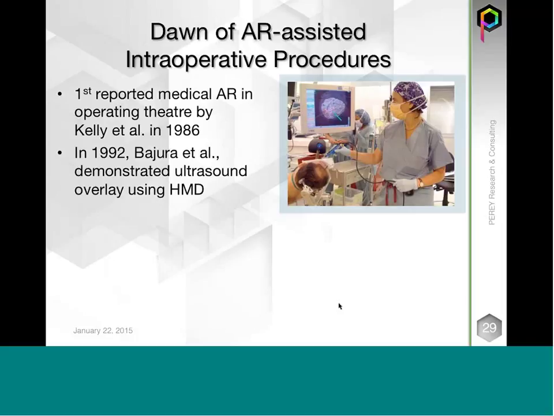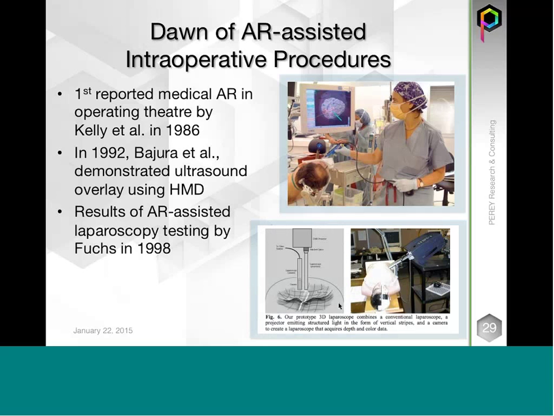Then, just a few years later, Bajura and other people in that laboratory demonstrated using ultrasound to overlay on a patient using a head-mounted display. Of course, at that time, the head-mounted display must have been very large, connected to a computer, who knows how big that was. And we've come a long way.